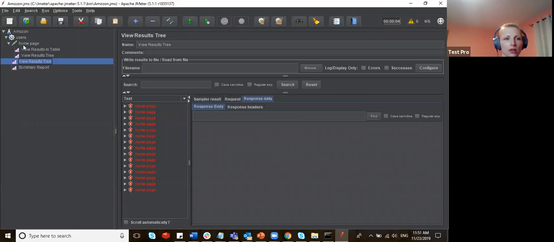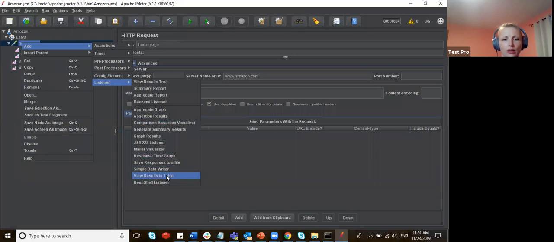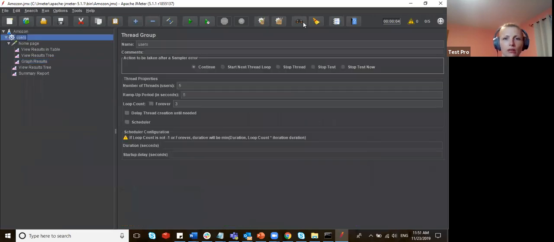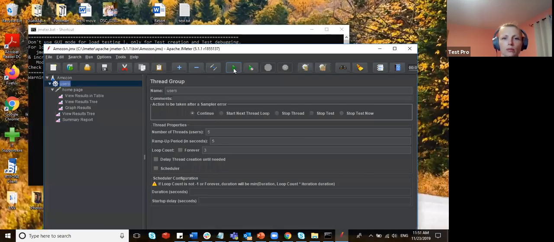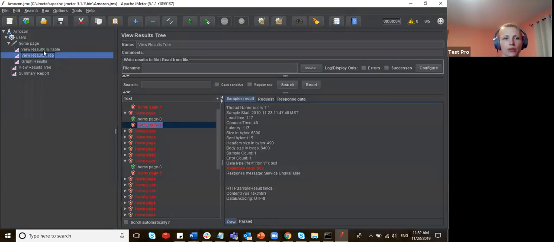And let's see what other reports there can be. Besides view result in table, there's graph result. If I use graph results, it will be a simple graphic of my result as well. I can see the deviation, average, data, and different types of errors. You can see errors here if you want, or just successful ones. But most of the time people use just table and view result 3.